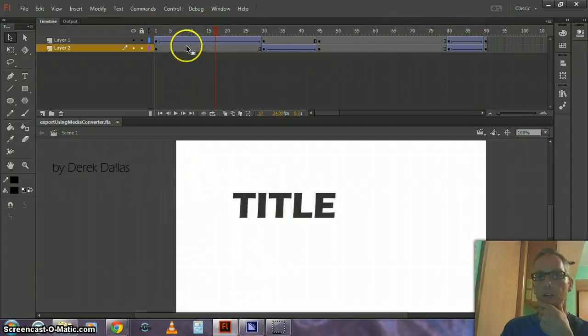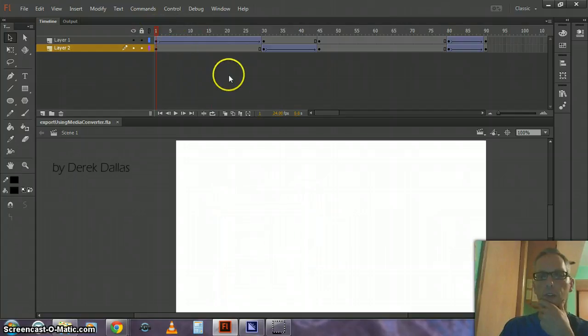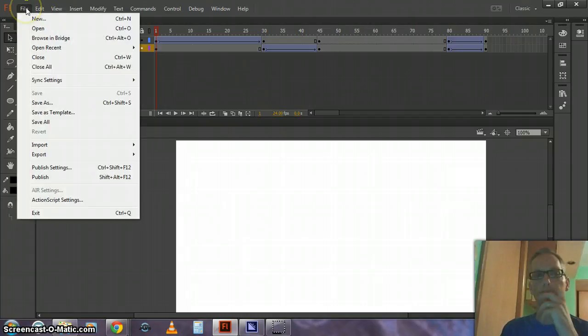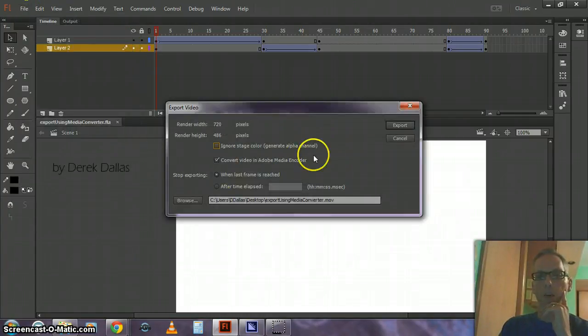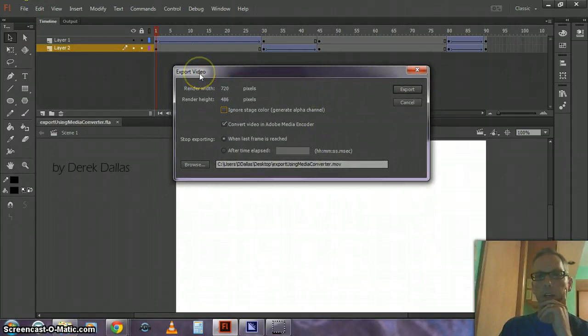I'd have my title here first, and then any of the actual hand animation that I have would be after this. So the new feature is this. It's a little bit different because it's not Export Movie anymore, it's Export Video. So we're going to go to File, and then Export, and then Export Video. When we go to Export Video, we're going to have an Export Video screen pop up.